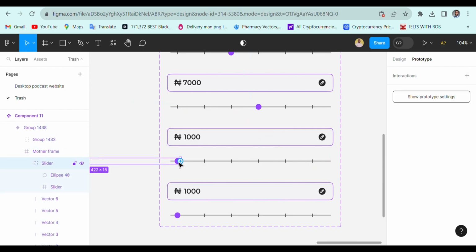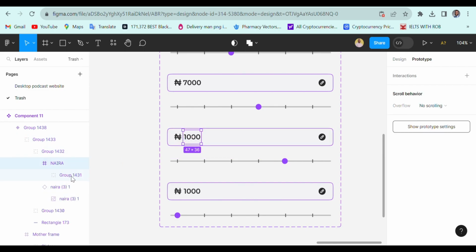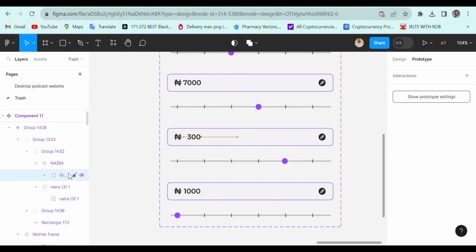You come here, you come to the slider, and this might look like a lot, but once you're able to get it for the first time, that's basically it. You come to your number as well, you select the group, and you keep pushing. We have 7000, the next is 10,000 error. So it gets tricky here.